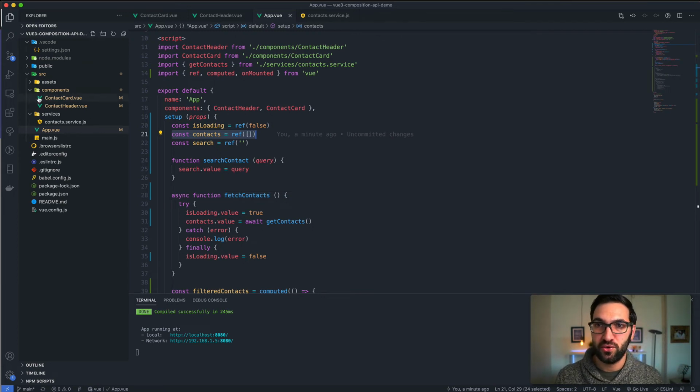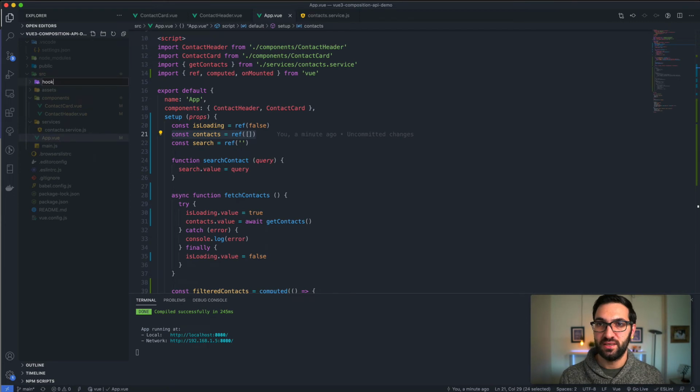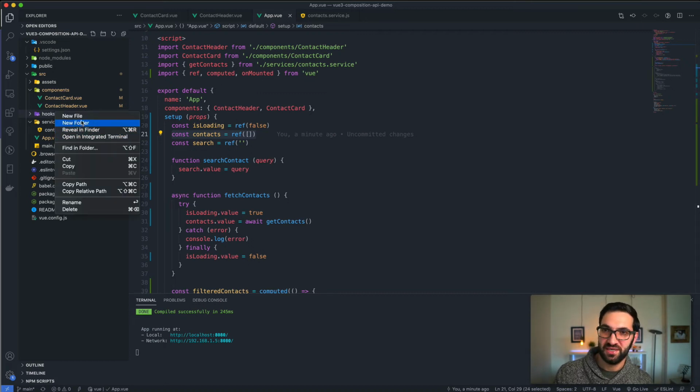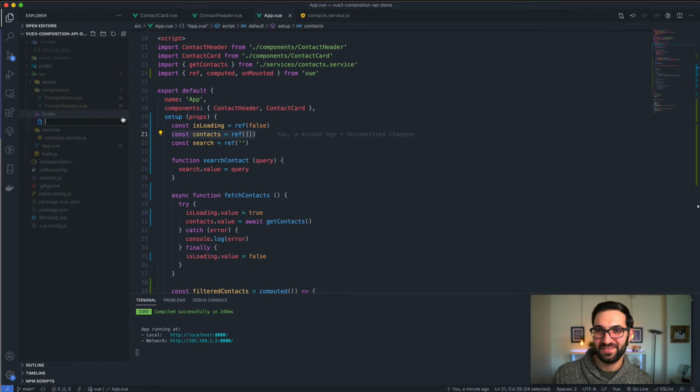So let's create a new folder here, and I'm going to call it hooks. The reason I'm calling it hooks is because I'm kind of borrowing this from React a little bit. React has a very similar approach to their hooks, and borrowing is fun. All right, let's create a new file, and let's call it useContacts.js.